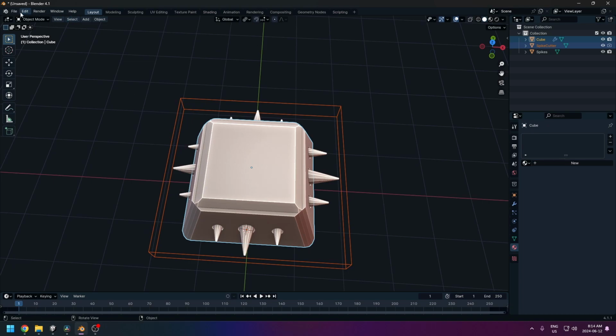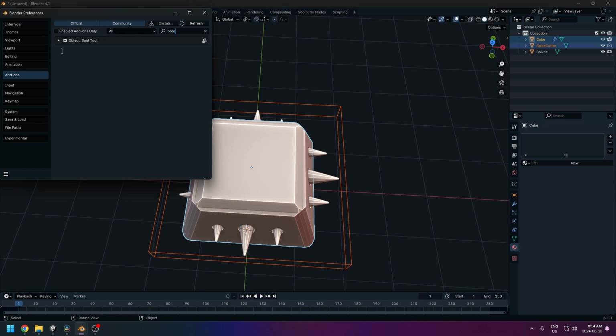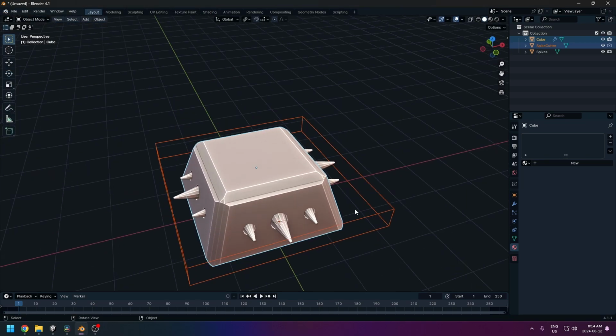If you don't have this option, you can go to Edit, Preferences, and then go to your add-ons, and it's called the Bool Tool. So you need to enable the Bool Tool if you want to be able to do this. It just cuts holes in it.